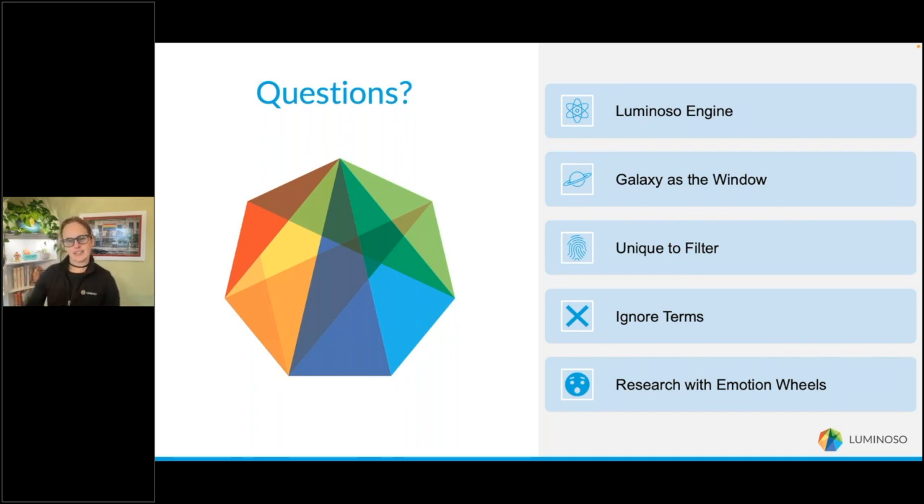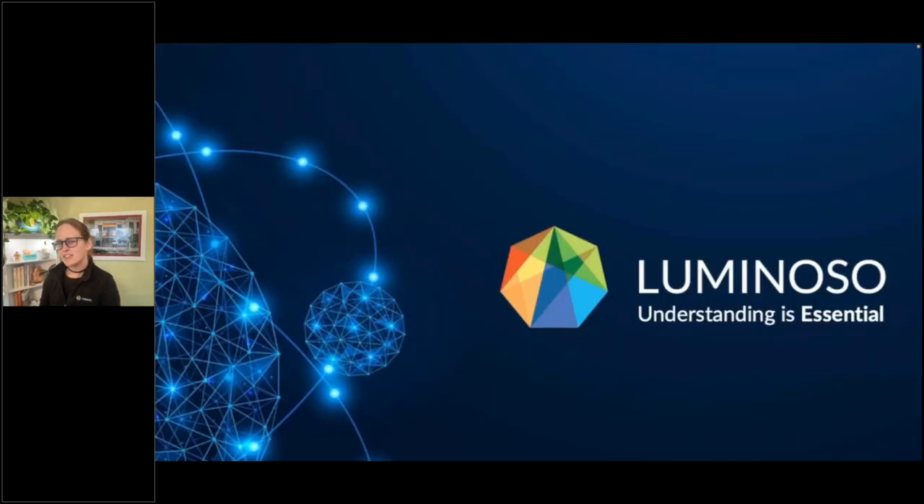Unique to filter takes that a level deeper to let you better understand different subdemographics. Ignore terms removes it from the science, turns it into a stop word, and can help distort or confuse the model, so use it responsibly. And research with emotion wheels or emotion grids are an option, and they can be really helpful when used appropriately. So that covers the core content, but I have some extra credit for those of you who are interested, with some of our FAQs about Galaxy science stuff.